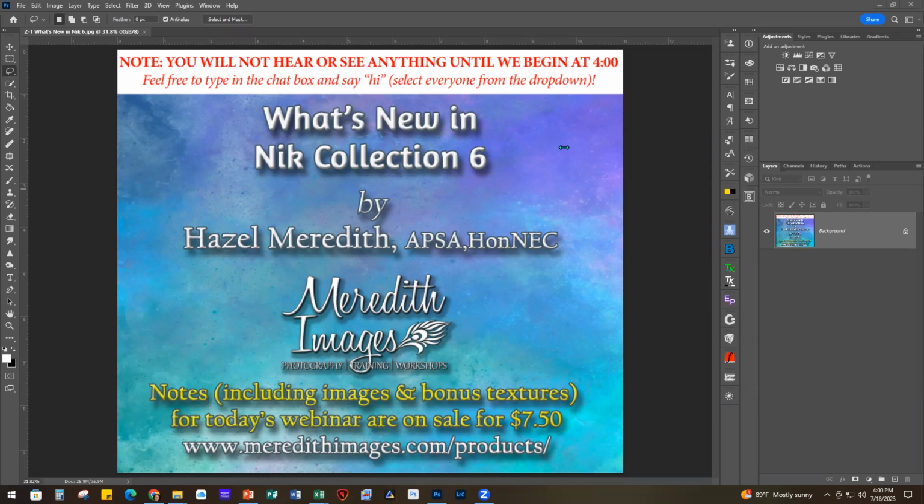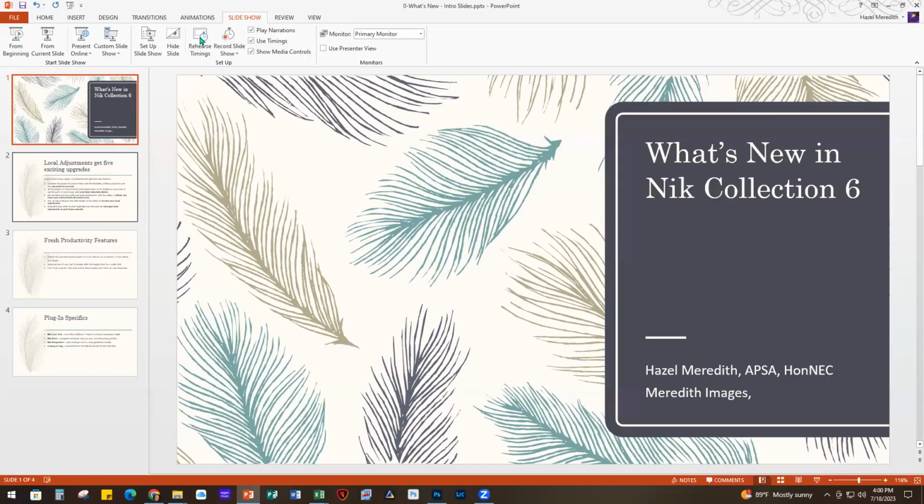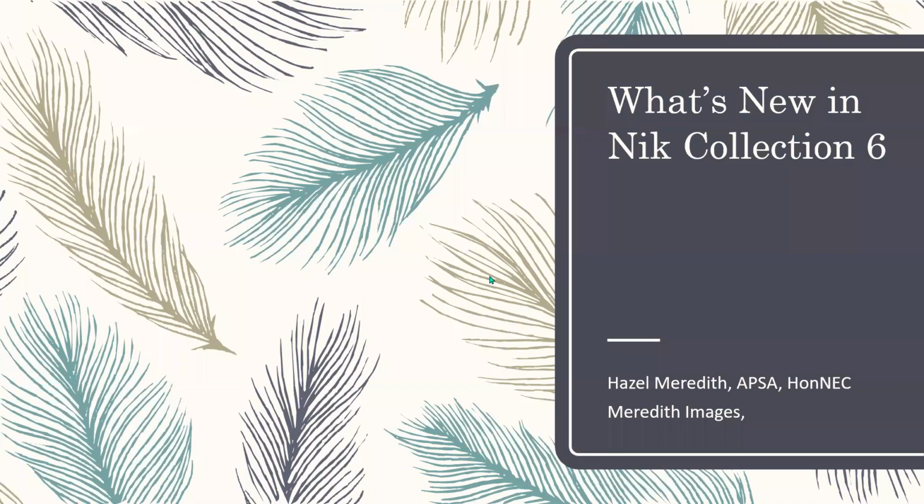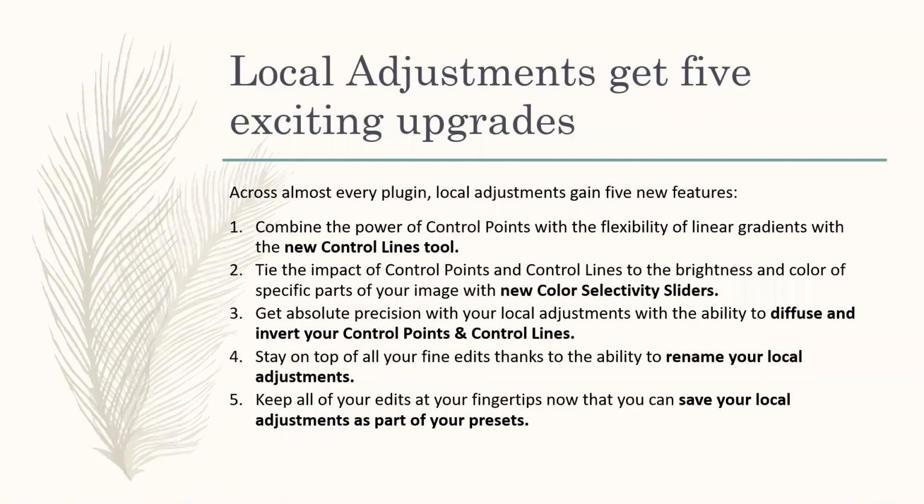Today we are going to talk about what's new in the Nik Collection 6. And I'm pretty excited about a couple of these new features. I've been playing with this for about a month or so now. So I'm going to start a little bit different today. Normally I jump right into projects, but I will do a really quick overview with a real quick slideshow, just so you can kind of see what we're going to be reviewing today.